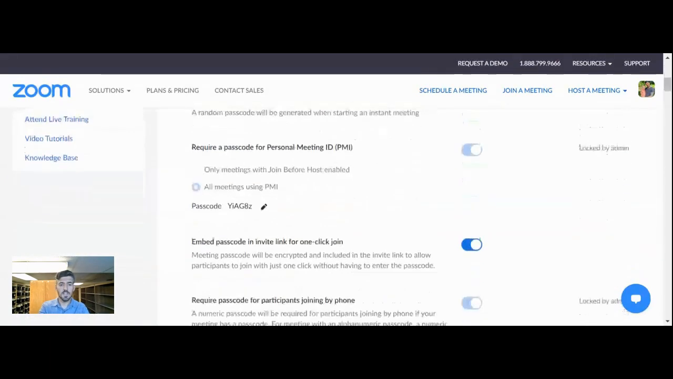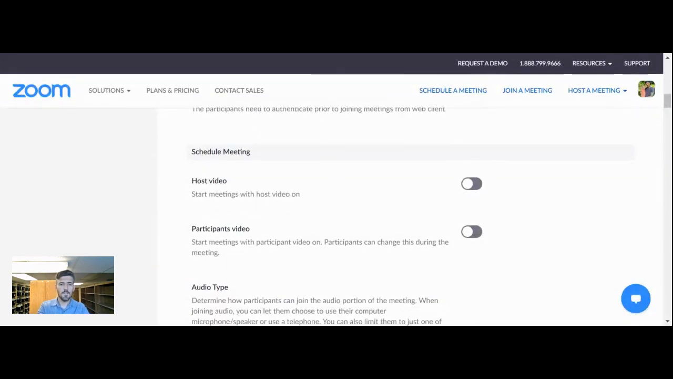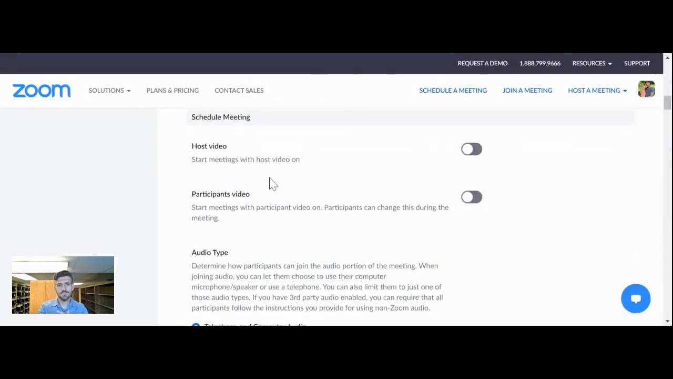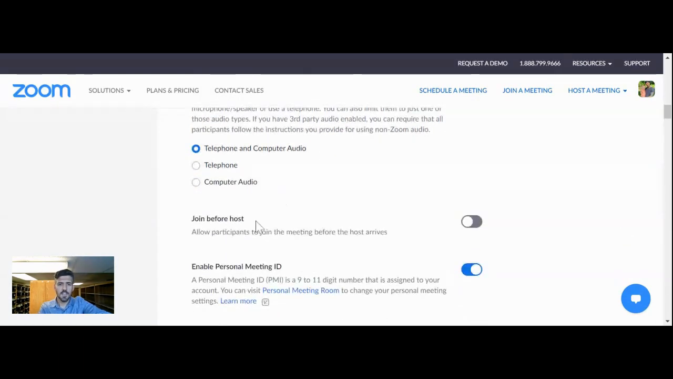So I'm going to just scroll down, and as you see, as I'm scrolling, there's a ton of stuff here. When it comes to settings, like if you want the host video on, participants video on as soon as they come on, that's totally up to you. I personally just keep everything off, and then I turn those on. The other thing right here, this is the circumnavigating of the waiting room, and it's join before host. Allow participants to join the meeting before the host arrives. I always have that checked off.